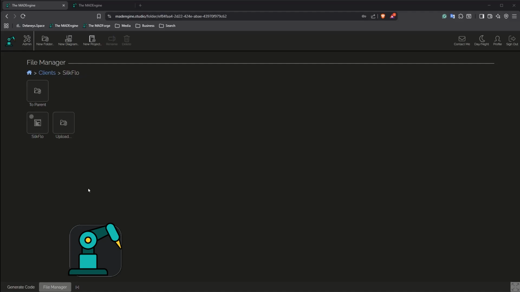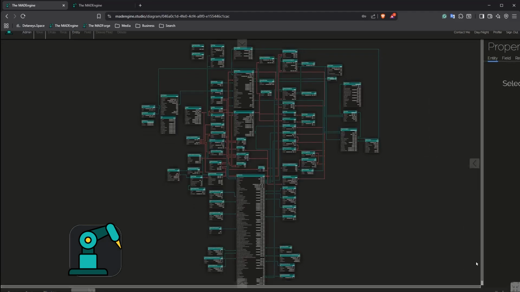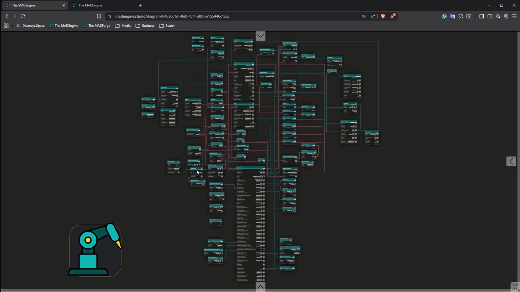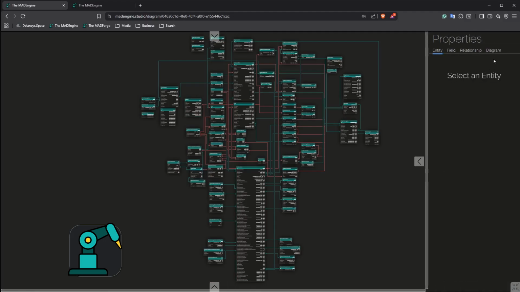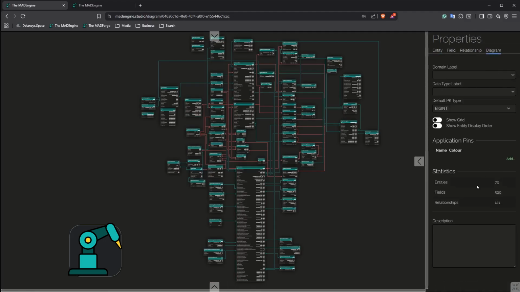Once engaged with SilkFlo, I was provided with access to Figma boards containing a set of user interface diagrams. Using these, along with consultation with the founder, I was able to create a model. The model gradually grew over each software development iteration into what you see here. As you can see, there are 79 entities, 520 fields, and 121 relationships, so this is a significant application.